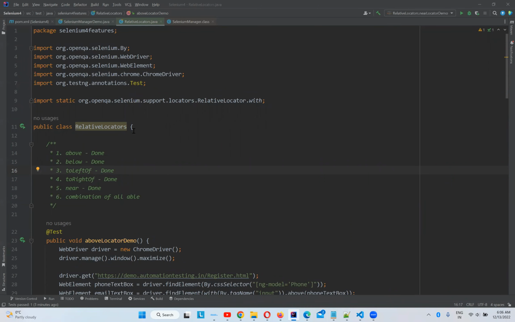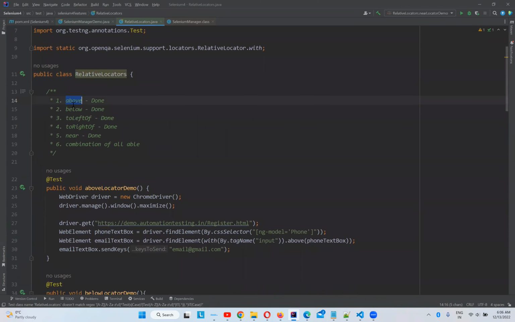Hi, in this video, we are talking about relative locators in Selenium 4. In our previous videos, we already saw above, below, to left of, to right of, near, all these locators. Sometimes only one is not sufficient, so then we can use a combination of these things and find that element. You can combine all of them, any two, any three, any four, any five.